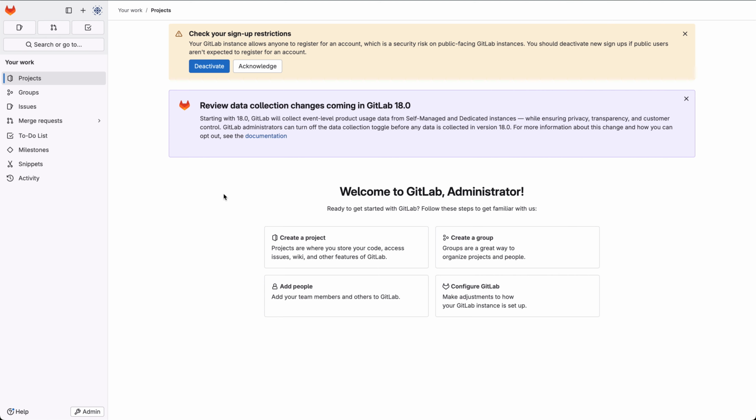And that's it. So we currently have logged in as the root or the administrator. You can carry on and configure your GitLab instance. And that is how to quickly set up a GitLab instance on any Linux VM. This could be in the cloud, in your private data center, or in your home lab, wherever your VM is.